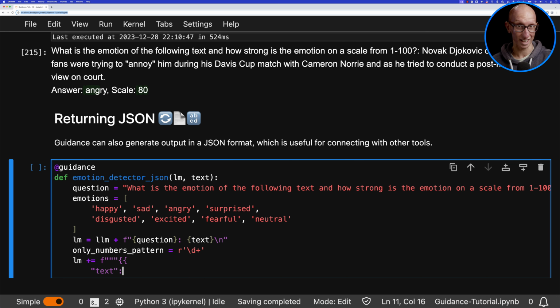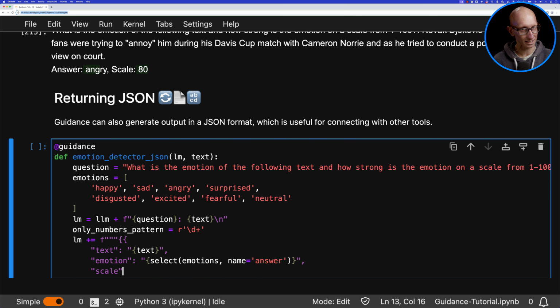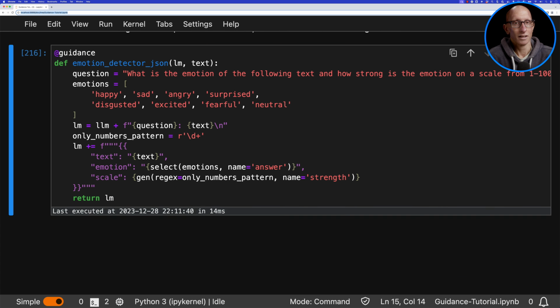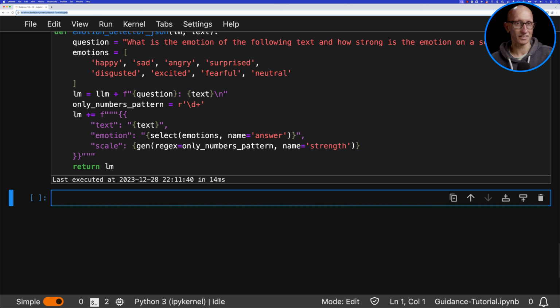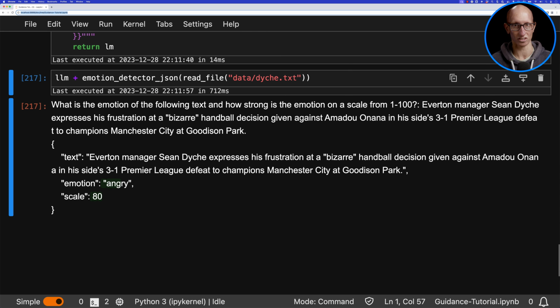We'll then give it the raw text. The next property is going to be the emotion, and then we'll have the scale, and in there we're going to use that only numbers pattern. And then at the end we return the LM. We can then call that function on a new bit of text. This text is about a recent football match where Everton's manager Sean Dyche was frustrated at a handball decision given against his team.